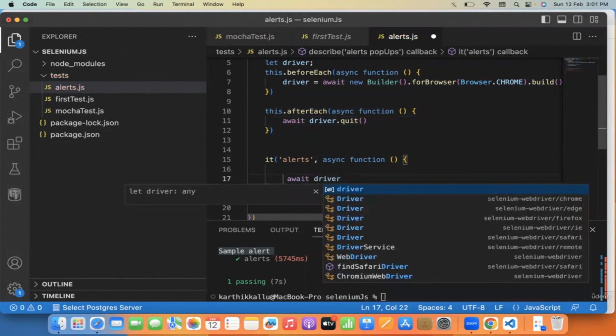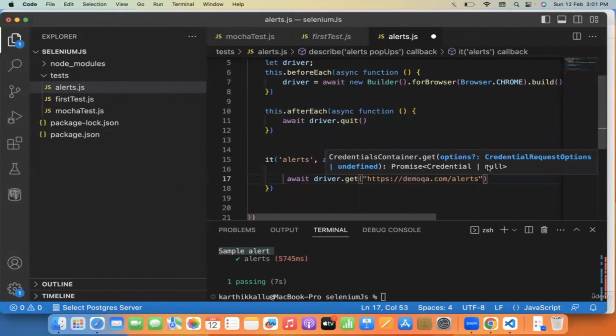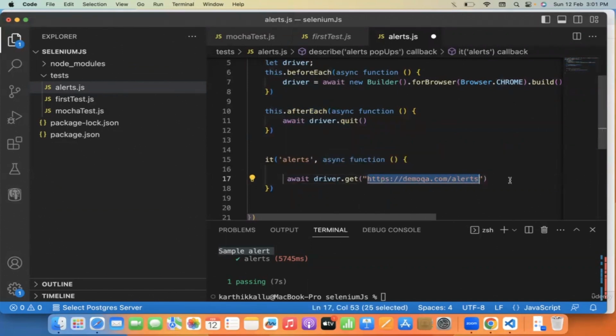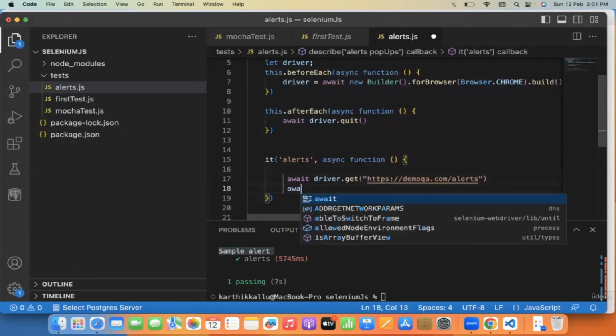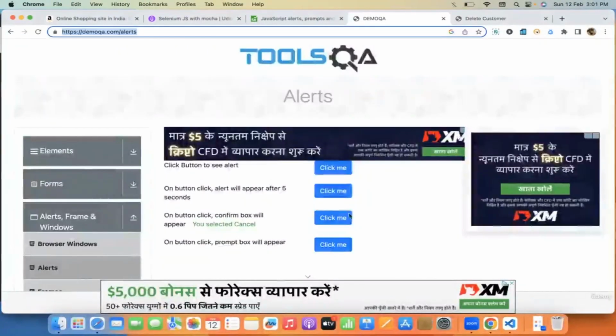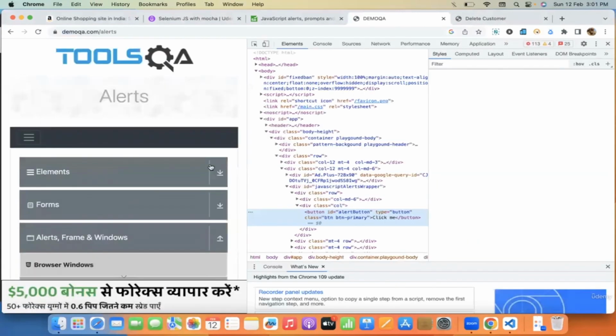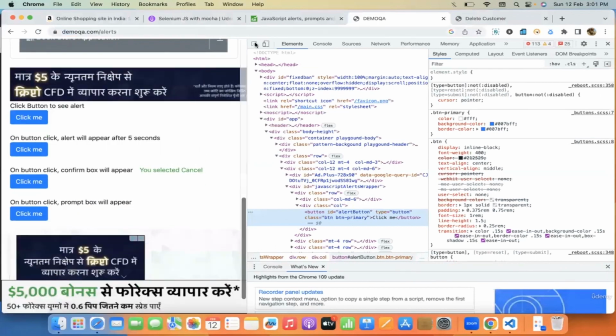Await driver dot get. Let me paste the URL. This is the URL that we are going to use for demonstration purposes. After navigating to this URL, let's click on this one. Firstly, let's inspect this element, and we have an ID, so we can use this ID.